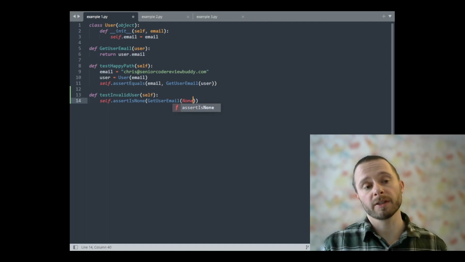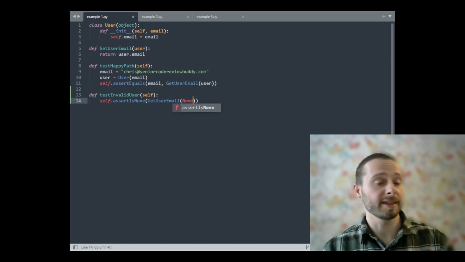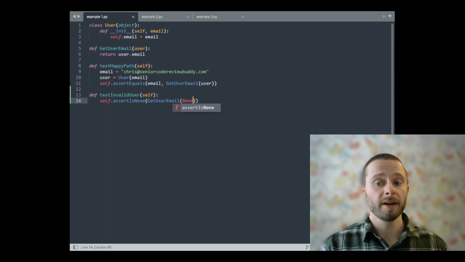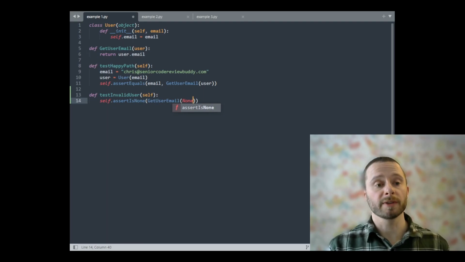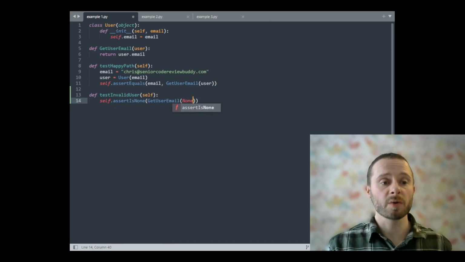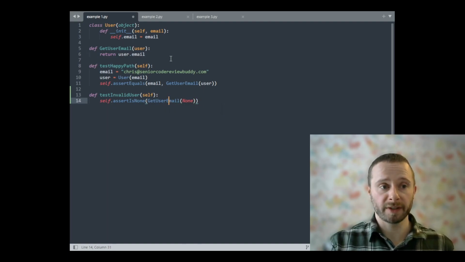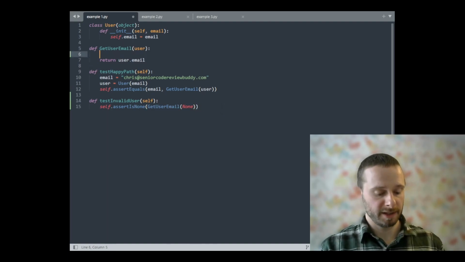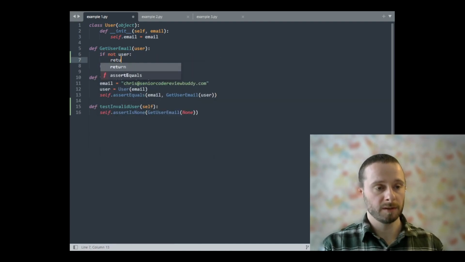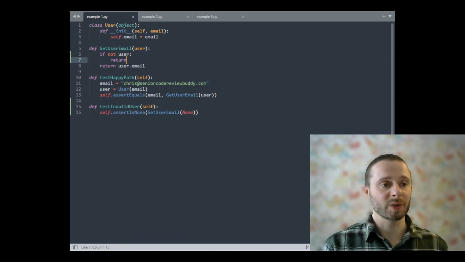I think you could make a case for maybe returning an empty string or actually raising an exception and letting the user know that they passed in a None. It's going to depend a lot on the context of where this function exists and what you think makes the most sense there. There is no one size fits all, but in this case, I'm going to go with returning None. So we now got a test. This test would fail. So we would update our code by just adding an if not user return. And that's all there is. Looks much better to me.